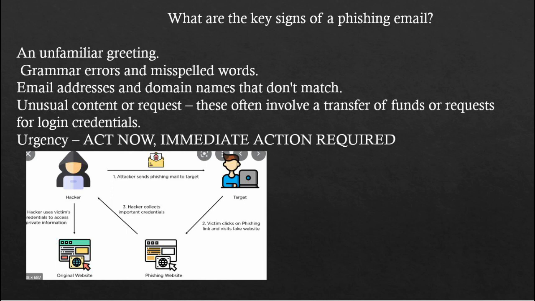An unfamiliar greeting, grammar errors and misspelled words, email addresses and domain names that don't match, and unusual content or requests. This often involves a transfer of funds or a request for login credentials. Urgency: act now, immediate action required.